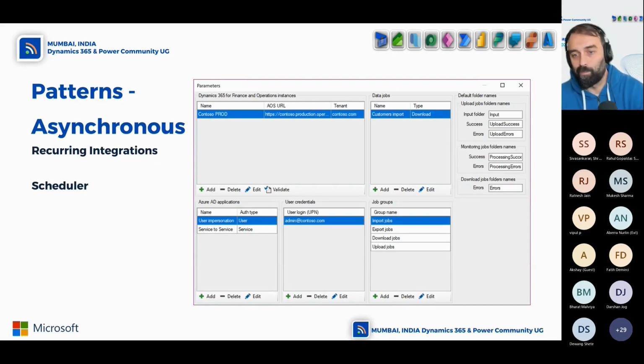So this is one of the screens of the scheduler. It's not very nice, but it works really fine. And you can configure it to run on different instances and with different credentials. So at least to me, the best would be to always use the service-to-service connection, which means that we will be using an application ID from Azure ID and a secret, so we don't need to log in using users.